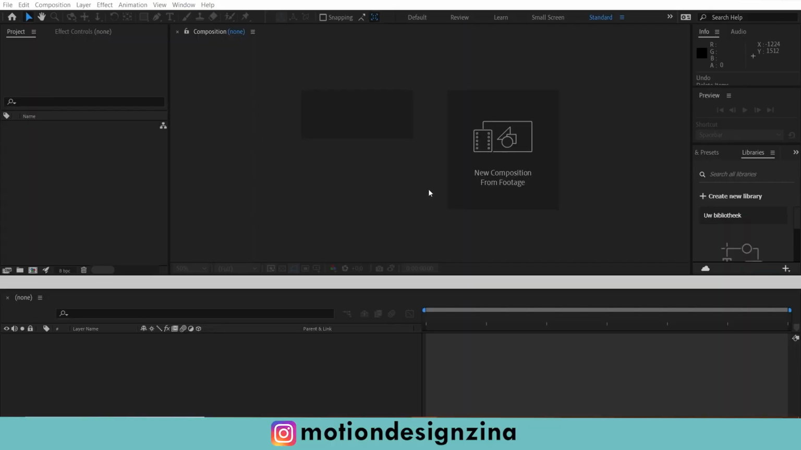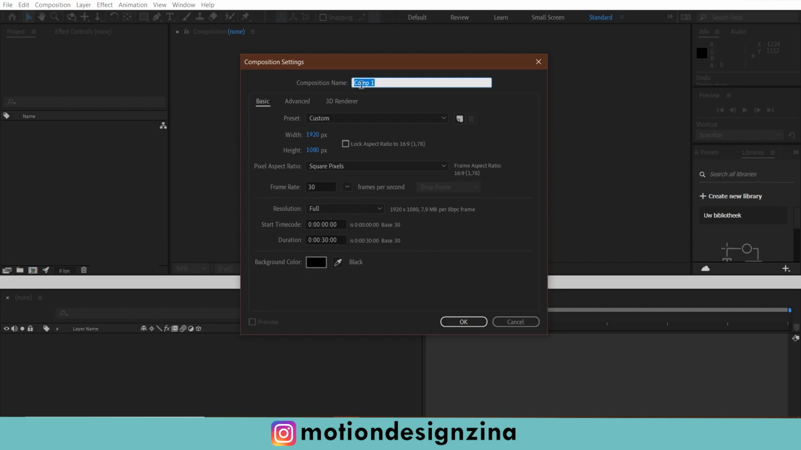I open After Effects and I create a new composition. I name it main comp and I set the width to 9020 and the height to 1080 pixels. I set the frame rate to about 30 and also the duration to 30 seconds.